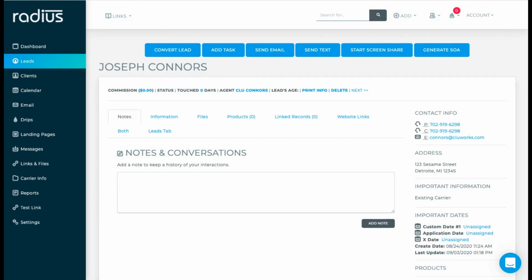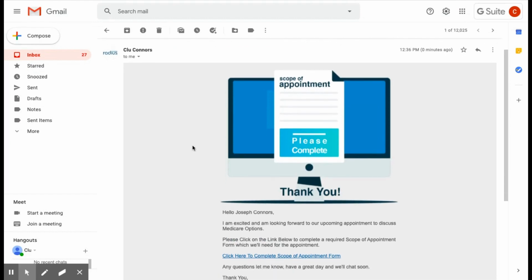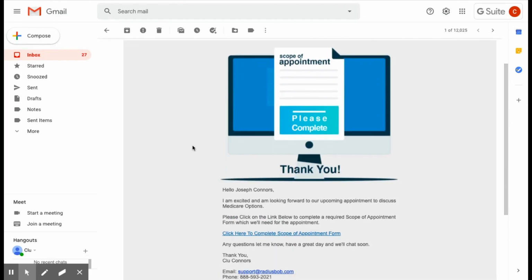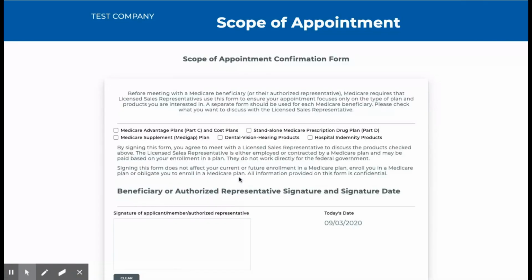If I click on my Gmail account, you'll see here's the sample template that is within your drips section. So you can edit this as needed, but we've already got a predefined one. It's pretty straightforward. So if I was the lead and I clicked on click here to complete scope of appointment, it's going to open up a page that's unique and dedicated just to this individual lead.